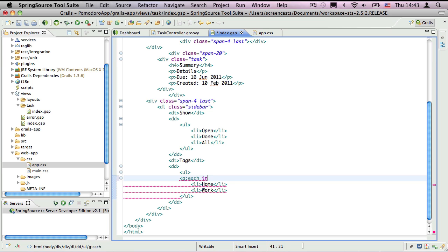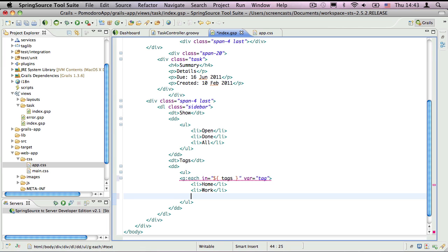You pass it the collection you want to iterate over via the in attribute, and then put the markup you want to repeat inside the tag body. It's also good practice to declare an explicit variable name by which each element of the collection can be accessed from the tag body. It's important to use a Groovy expression inside the tag's in attribute. In this case, I just specify the name of the model variable containing the collection.